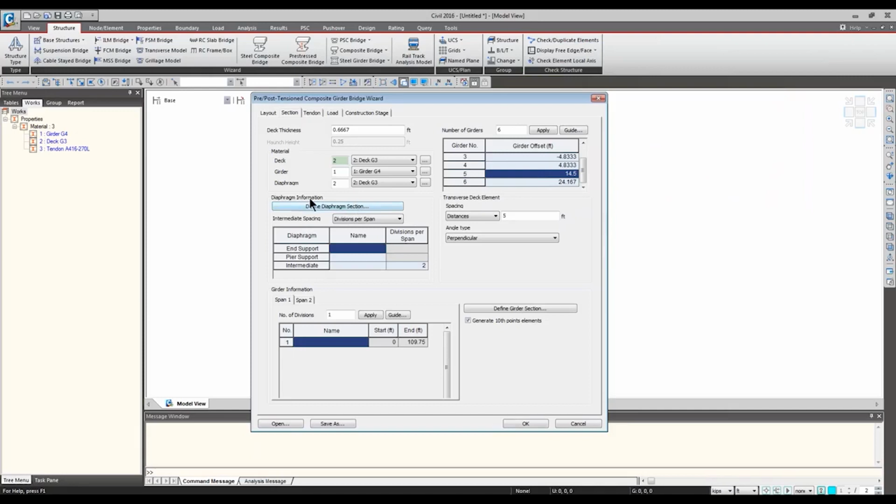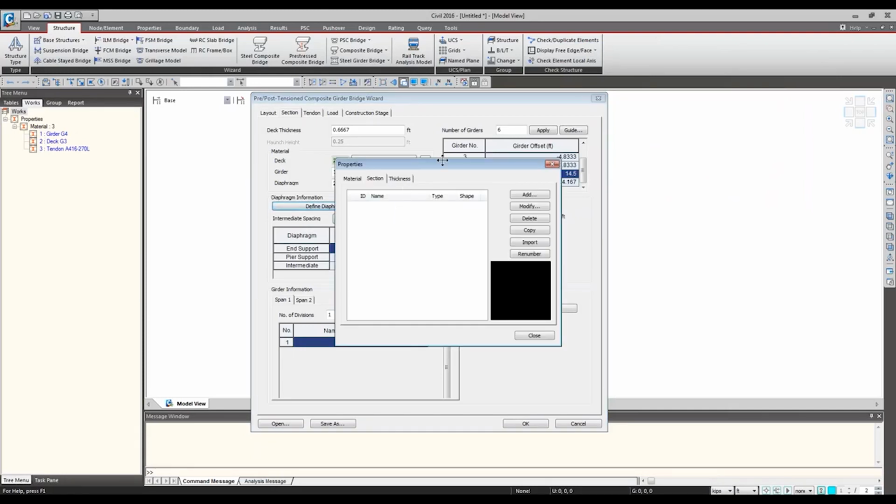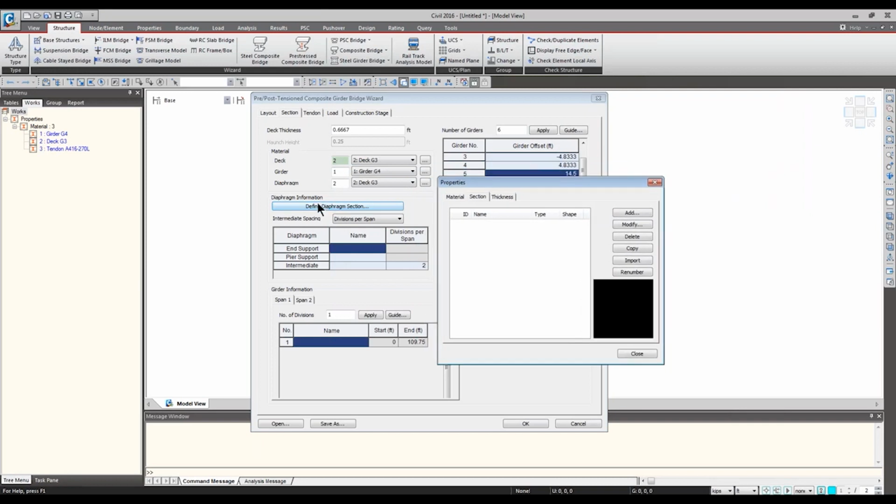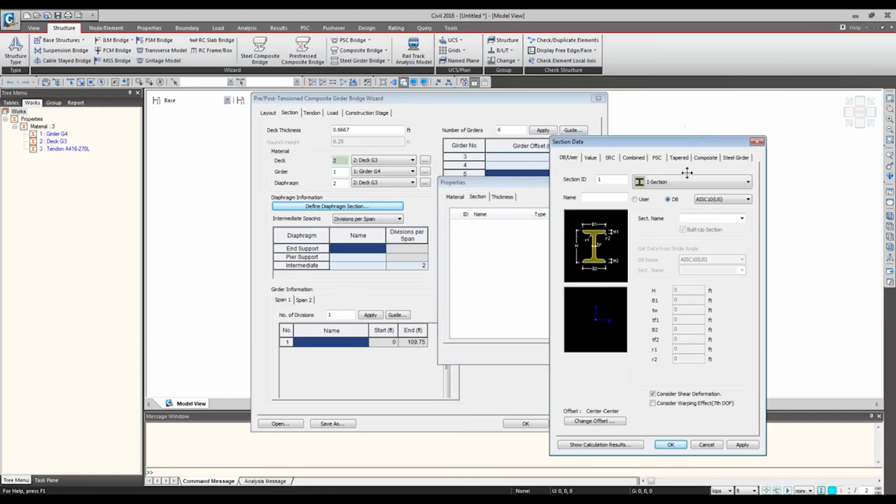And also now it's a part where we can define the diaphragms. I don't have anything, so I'm going to click this, define diaphragm section, go to the section window, and define the sections newly. My diaphragm will be just a conventional box type. I'm going to define the support diaphragm and also the intermediate girder to girder diaphragm.